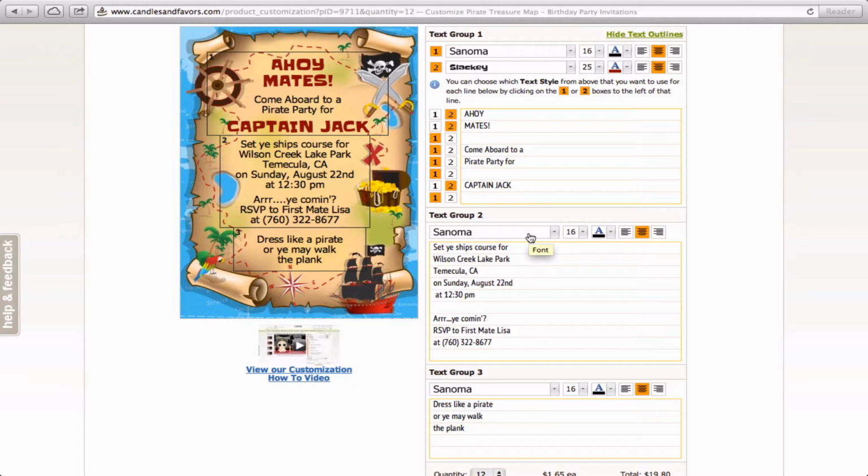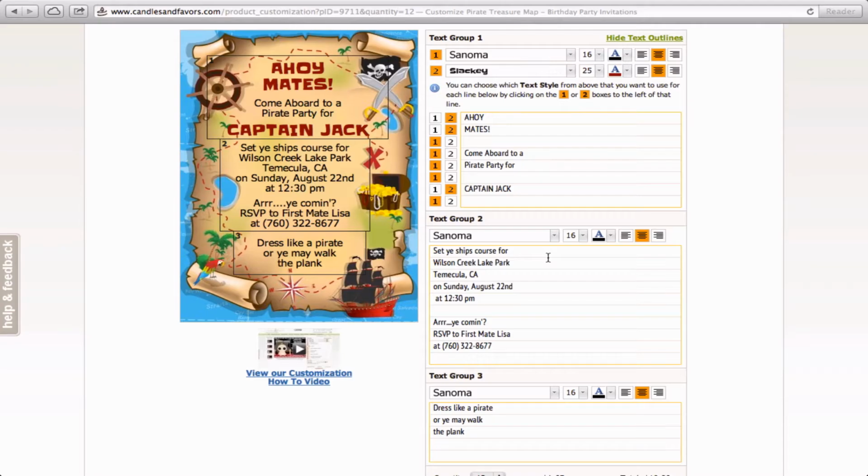In the last video, we discussed the basics of our customization interface. In this video, I'm going to show you how simple it is to add text. One of the first things that you may notice when you go to add text to a personalized product such as this invitation is that it already has text on it.